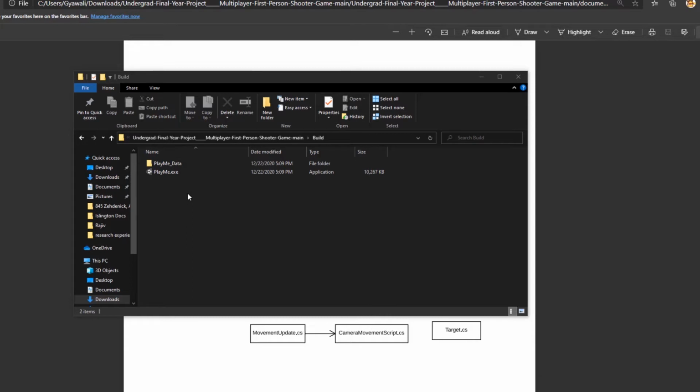And this is made using the Unity 3D engine, and this is the build file.